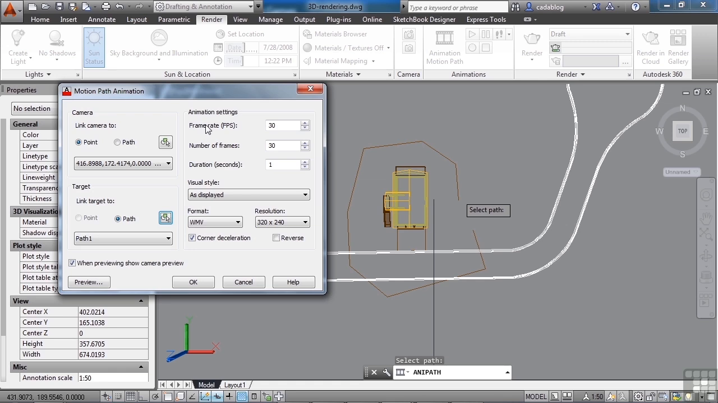So now you have some animation settings: frames per second, number of frames, and the duration of the video. So the video right now as it stands, if we hit OK, it would last for 1 second. It would be 1 second long. So it's going to look here, and it's going to spin all the way around and take 1 second. And it's going to do all of that in 30 frames. And typically, around 30 frames is pretty good.